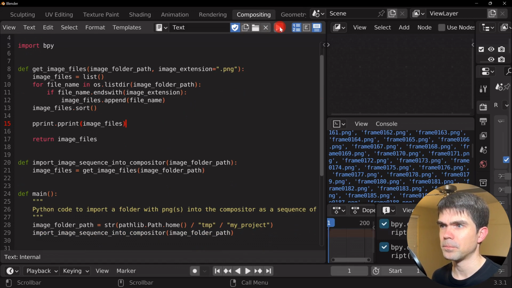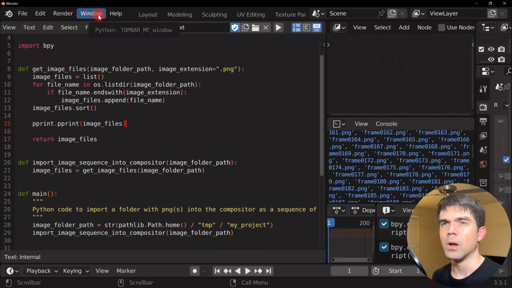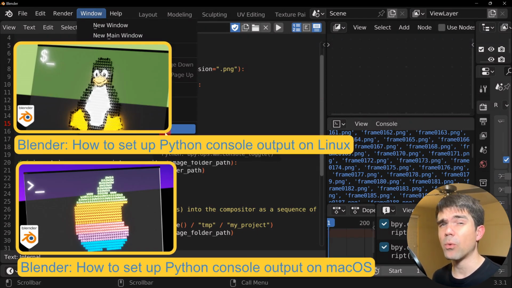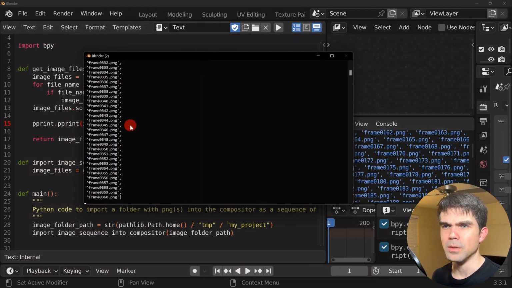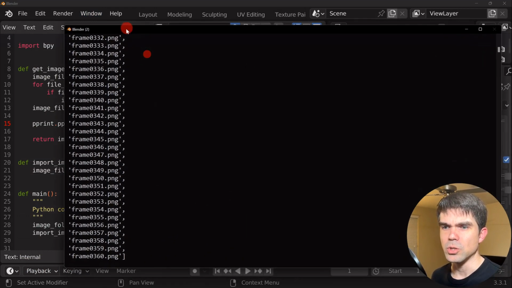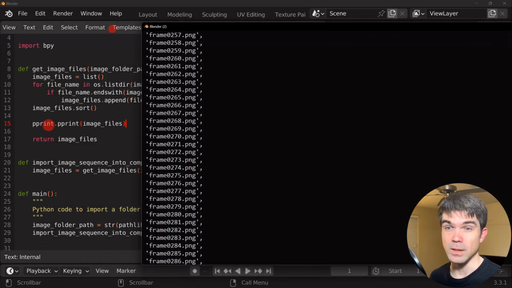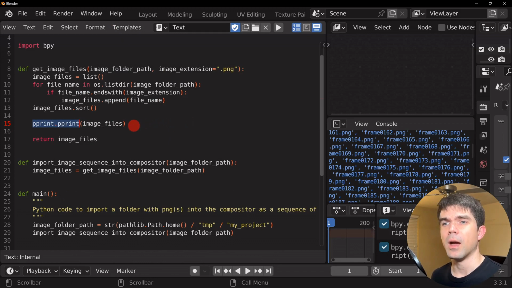I'm gonna run it. Looks like there were no issues while we were running the script, and I'll open the console window. On Windows, it's under Window, Toggle System Console. On Mac and Linux, I've created a separate video for you where you'll need to do a couple extra steps to get this window. So this is the result that you should see, and it's a list of all the frames nicely formatted, right? One name on each line, so you can make it a bit more readable. That is what is being printed out right here. And all right, so now we have a list of files that we can work with.